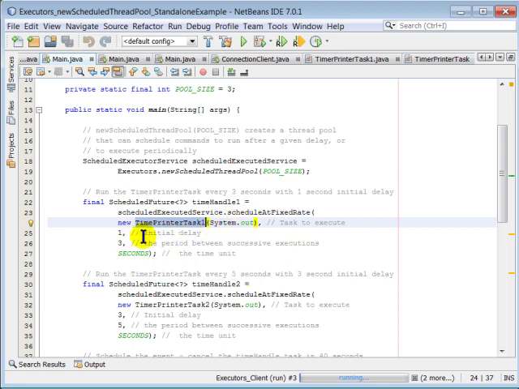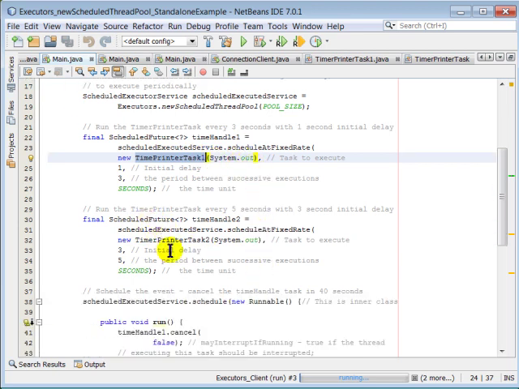And this is the initial delay. So we are starting this one after 1 second, and every 3 seconds, we want this timer task to display something, the time. And we are studying the second, the scheduled task. Here we are submitting timer printer task number 2, and this is the initial delay of 3 seconds, and then this is the duration between successive executions. And then it returns a scheduled future object.